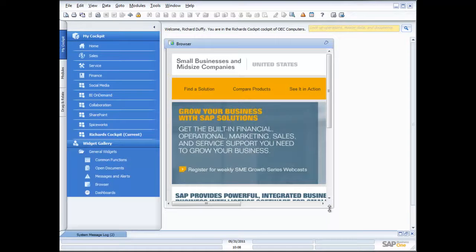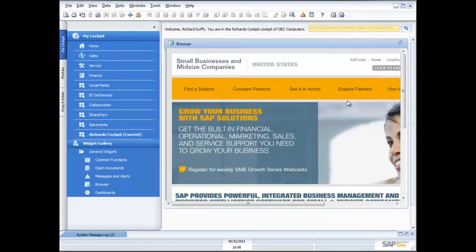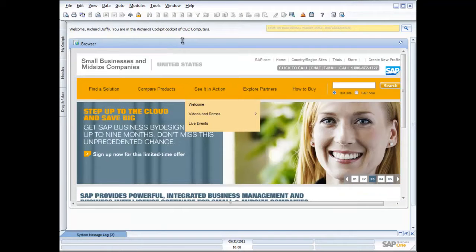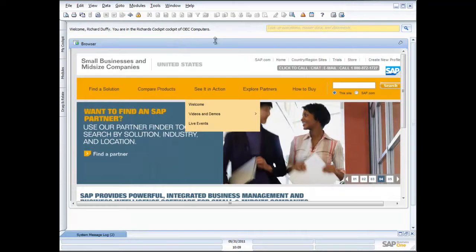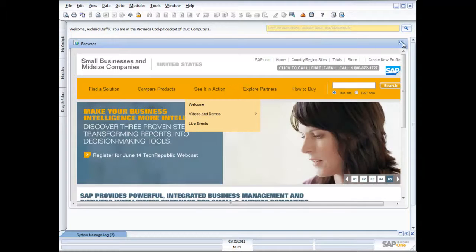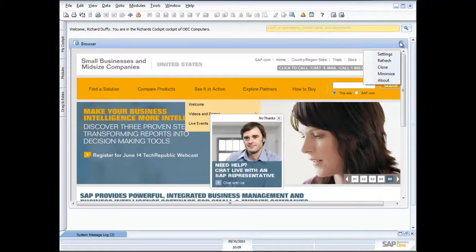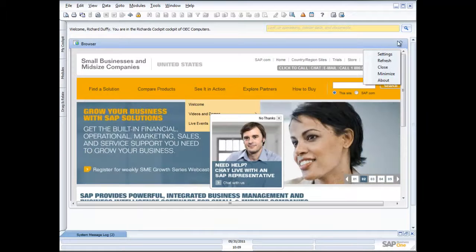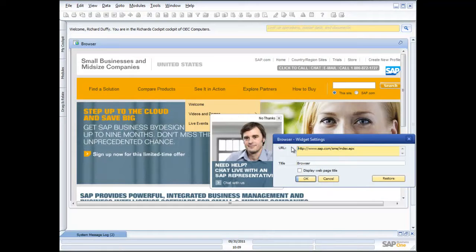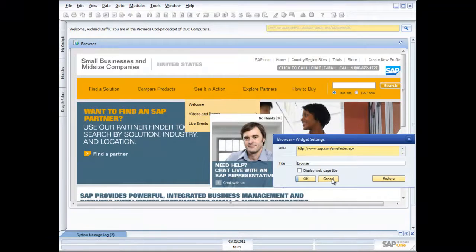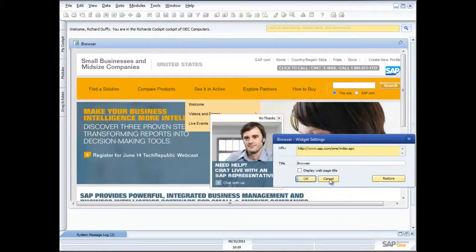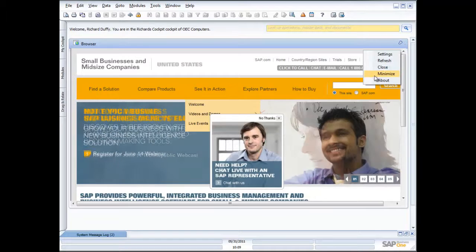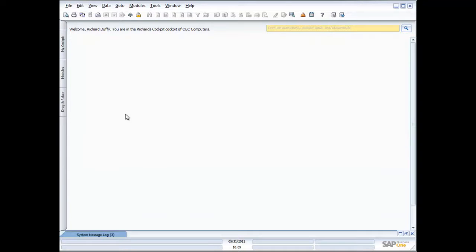So I can maximize that out. And there it is. There's my website, and I can minimize that down, and you'll see that that widget automatically resizes to take up as much of the screen as I want. But to customize this widget, all I need to do is click on the little spanner icon or the tool icon up in the top corner. I choose settings, and I can put in the URL of the website that I want to use. So it makes it very, very easy for you to customize all of those cockpits for your own organization's requirements. You can even use those cockpits to access additional functionality elsewhere.